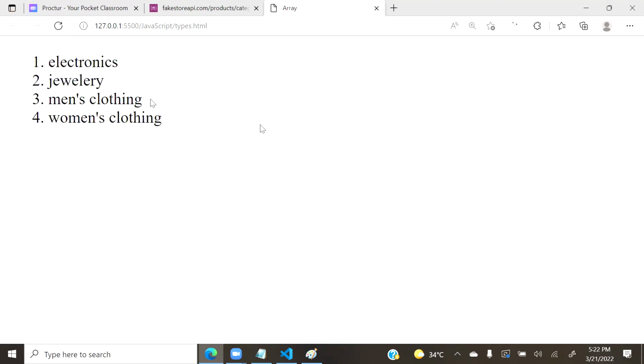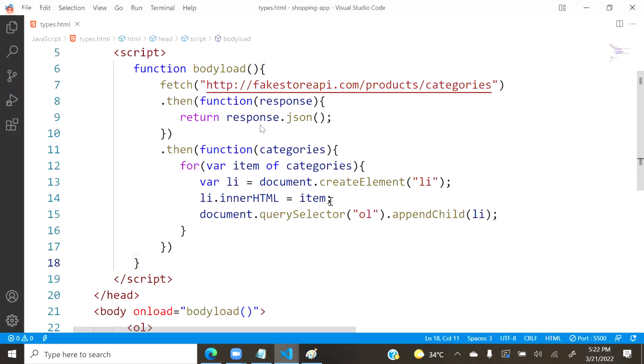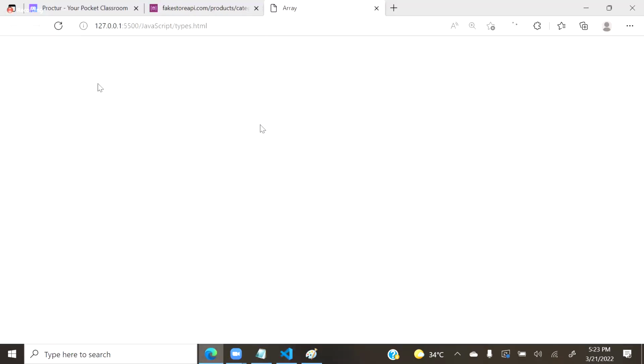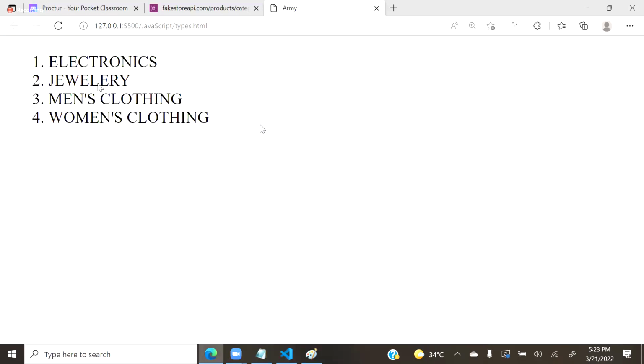How to display uppercase, lowercase, all these you know. Suppose I want to convert this into uppercase. Item dot, what is it? To uppercase. I am using that toUpperCase. And I can present the data in uppercase letters.